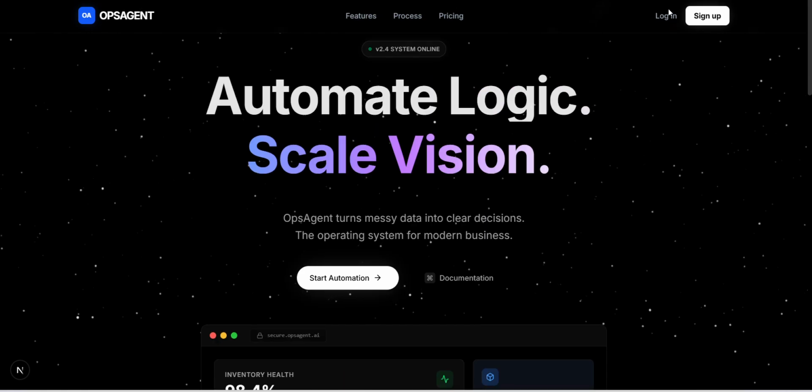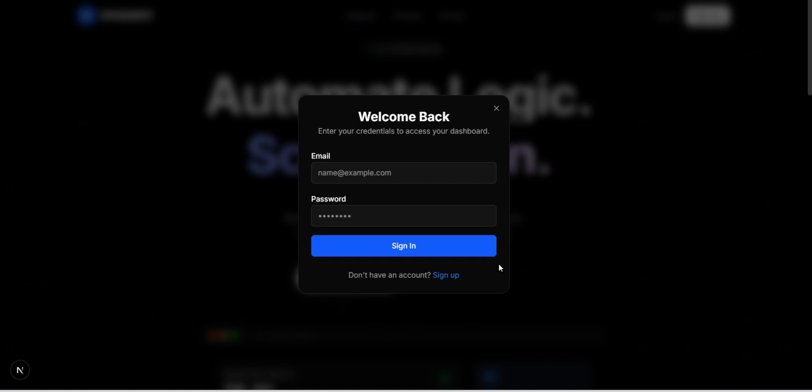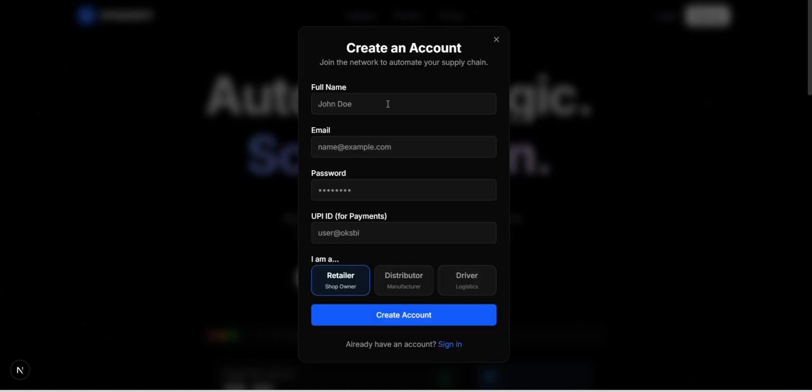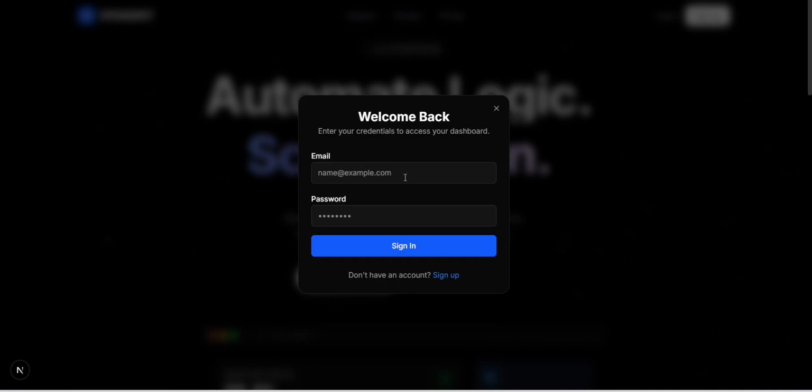This is our landing page, for which we have taken inspiration from Linear. This is our sign up page. As you can see, the name, email, password, UPI ID, and the role field. The role field and the UPI ID field are a critical element of our website, which I'll explain later.